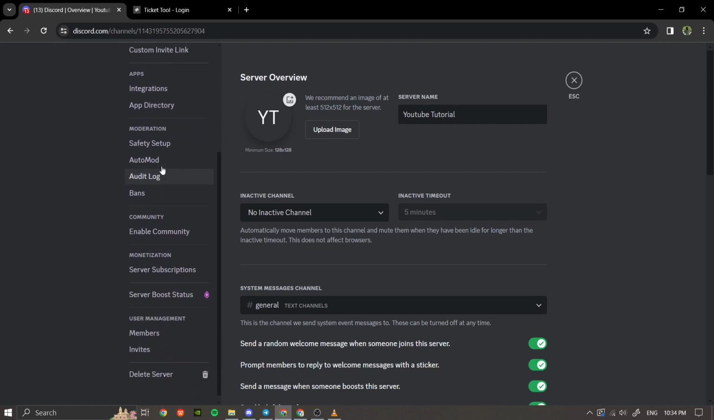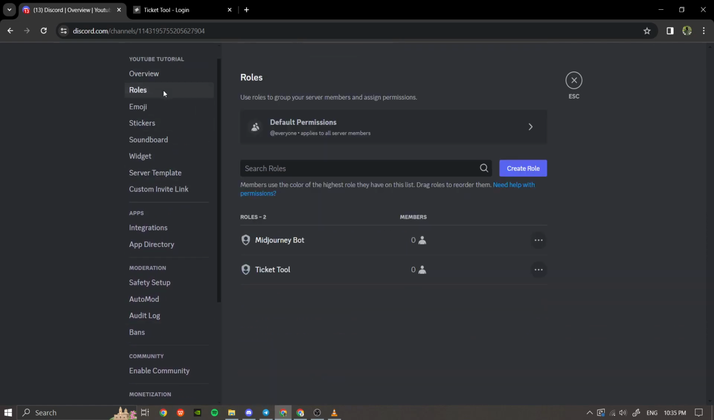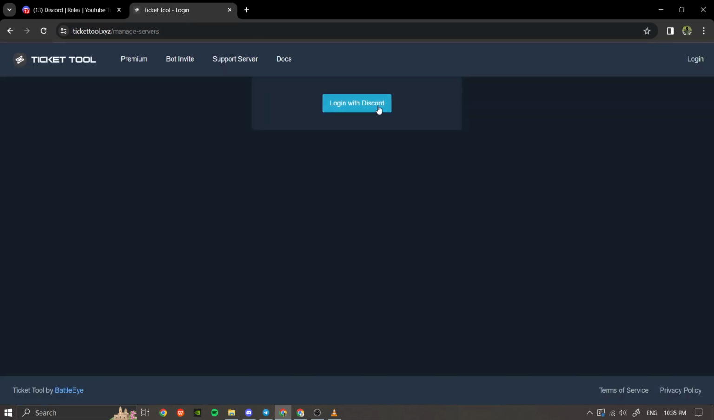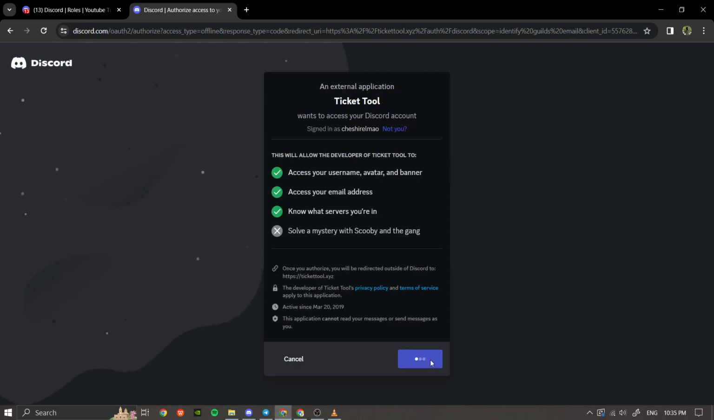Create categories on Discord, for example, open tickets or closed tickets. Then arrange categories as needed. On the website, just refresh the page and select the categories, then click Save.